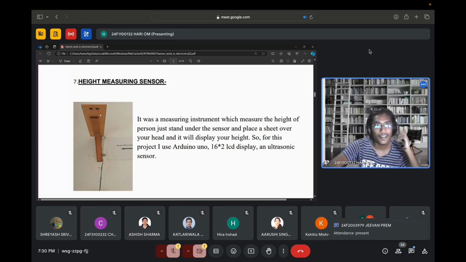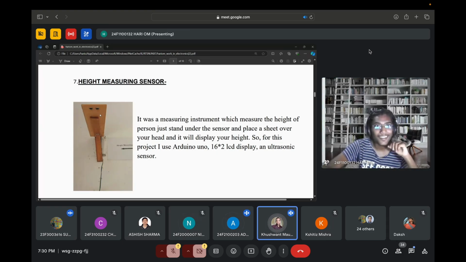Hey guys, tell me the sensor name. Ultrasonic IR sensor. Ultrasonic. It's written right there. You are not confident, bro.